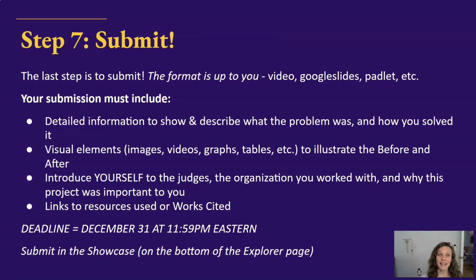Then the last step is to submit. The format is completely up to you. It could be a video, it could be Google Slides, a Padlet, whatever you want. The format is fine, but there are these 4 things that regardless of the format, you must have in your submission. Number 1 is detailed information to show and describe what the problem was and how you solved it using technology. Number 2 is visual elements.